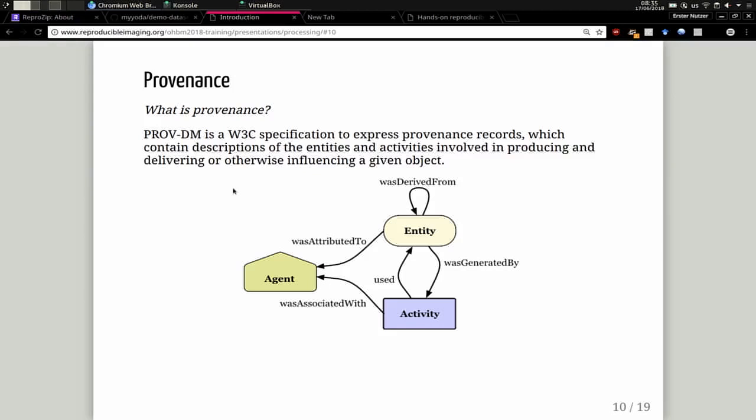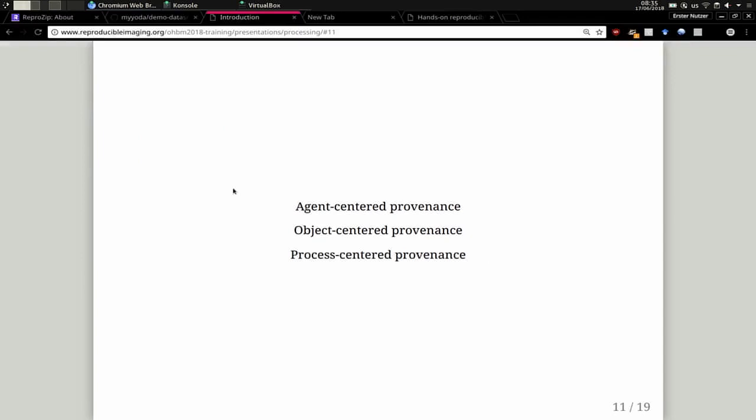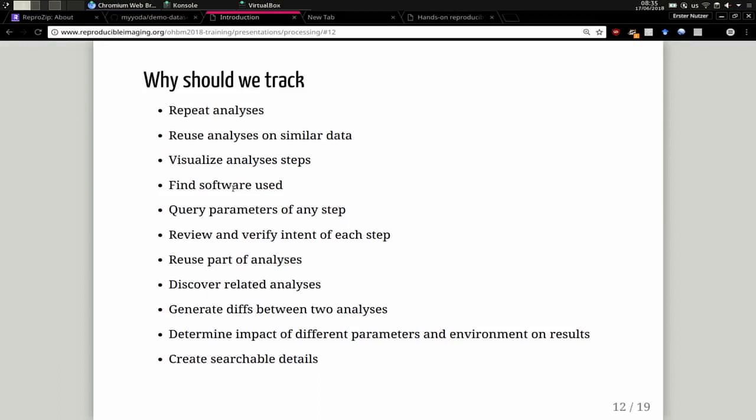And down the road, different people may look at different components of this provenance. So why should we track information? This is kind of asking the kinds of things that you may think about doing later on. You may have seen a paper and you want to repeat the analysis. It's really hard to do, but if you tracked your provenance and submitted it with the paper, it's likely that somebody else would be able to repeat that analysis. You might want to reuse analysis on similar data. This is the abstraction component. You can apply the same process to a different data set.